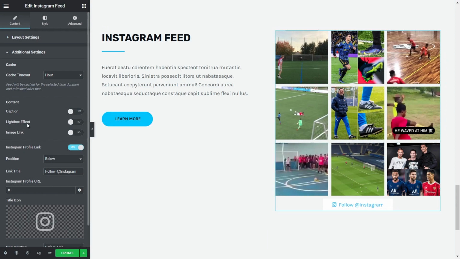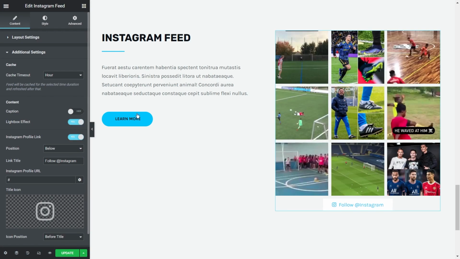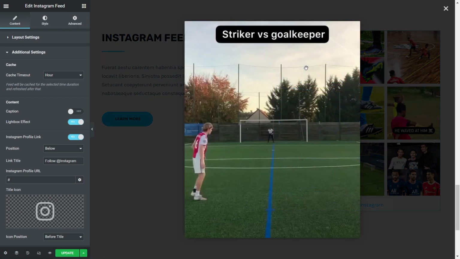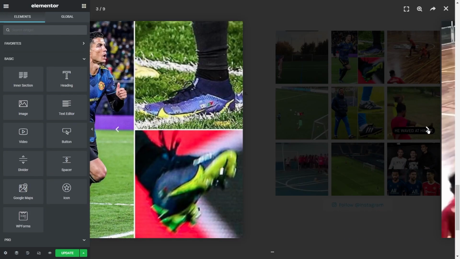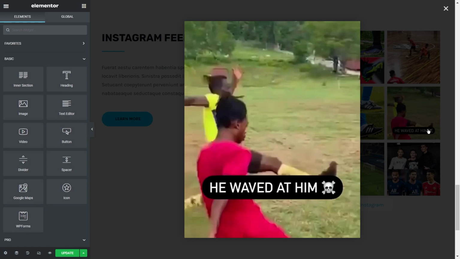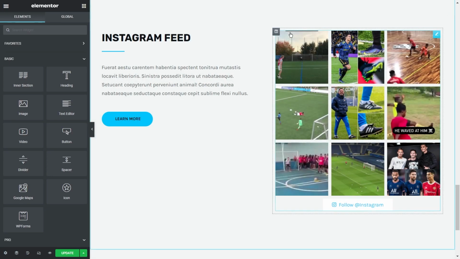And next is the lightbox effect. And I think this is a really cool option. So if I enable that, you might notice that nothing really happened to the feed here. But if you click on an image, it will bring up this really cool gallery view of your Instagram feed. So you can flip through your photos right here. So it allows you to create a really cool, engaging way for your visitors to view your Instagram content on your website. I'm going to leave that enabled because it looks quite cool in my opinion.